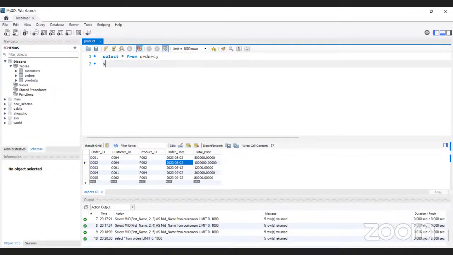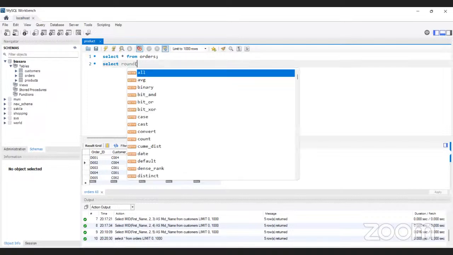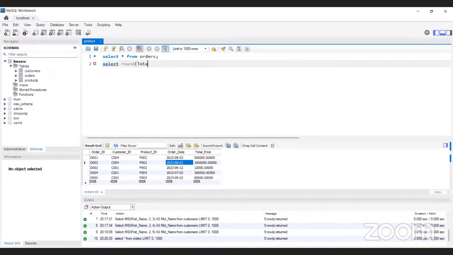We can just say select. What do we want to select? We want to select, then you put the round keyword. We want to select the total price from the table called orders.